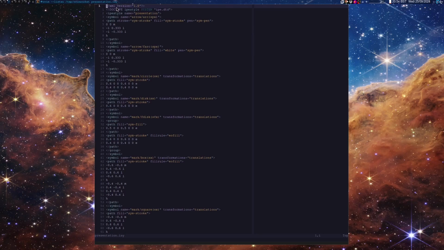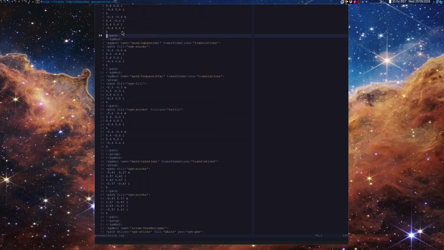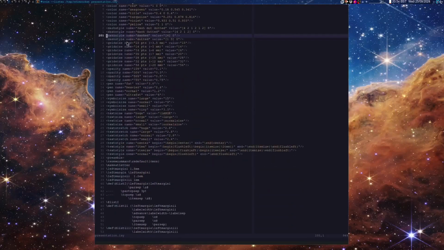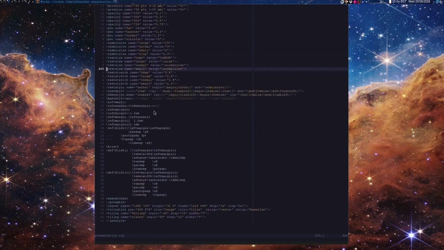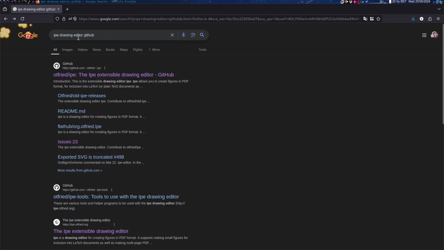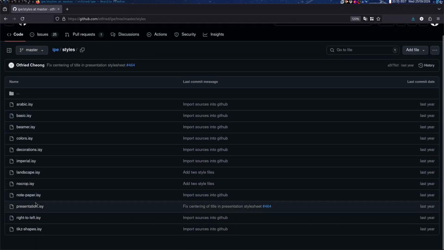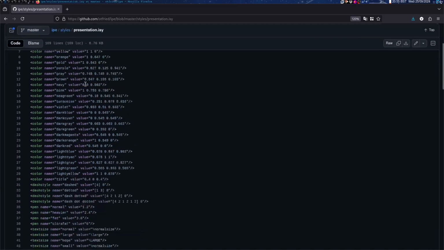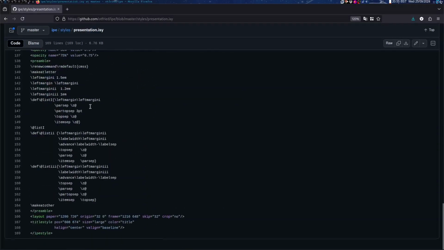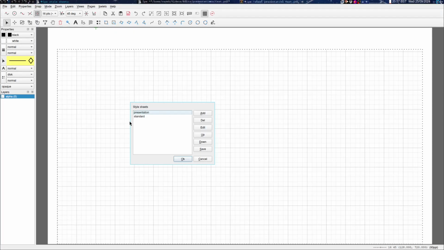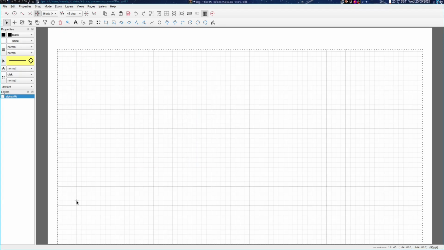It is quite a big file that defines many different things, so I will point you to a website where you can download it, otherwise you can just include it from your installation. So if you go to the official repository that holds IPE Drawing Editor, you can click through to Styles, and here you have Presentation ISY, which you can download and include into your file. So after you've successfully added the presentation style, you should be able to see this sheet.